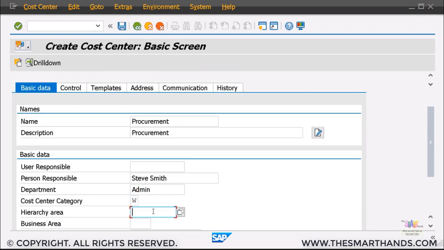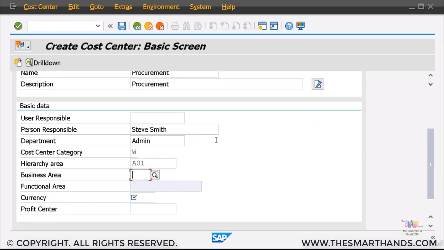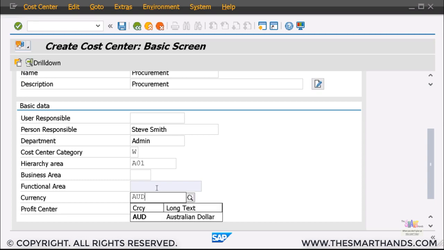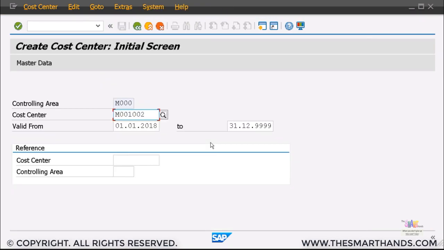Hierarchy area, that is my standard hierarchy area. I'm going to create this also under A01, which is the group I created under the hierarchy. M000 was the main hierarchy ID. Under that, I created a group called A01. Currency, I'm just going to call it AUD. I'm simply going to fill up this information and save the transaction. And I've created another cost center.